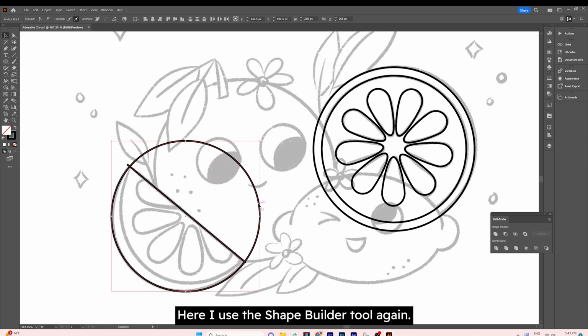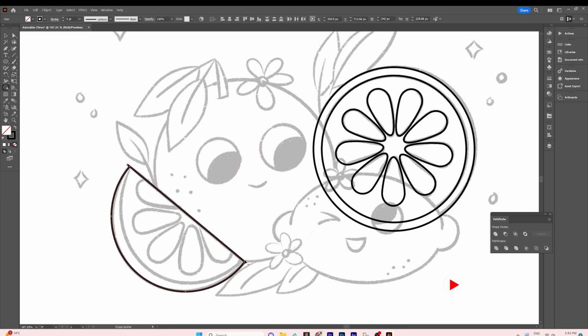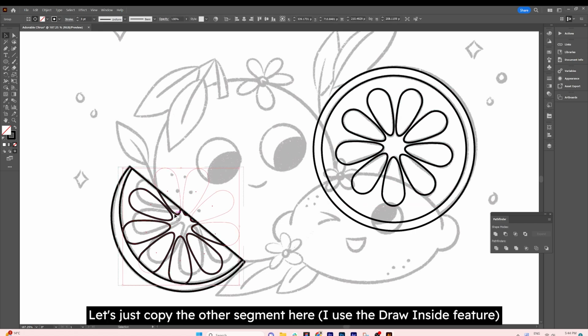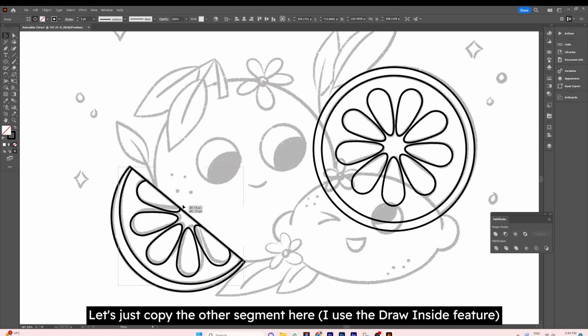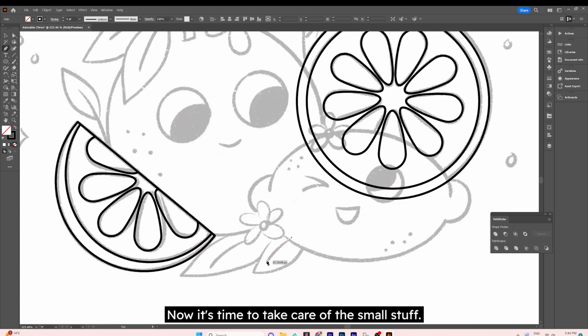Here I use the Shape Builder tool again. Let's just copy the other segment here. I'm so lazy. Now it's time to take care of the small stuff.